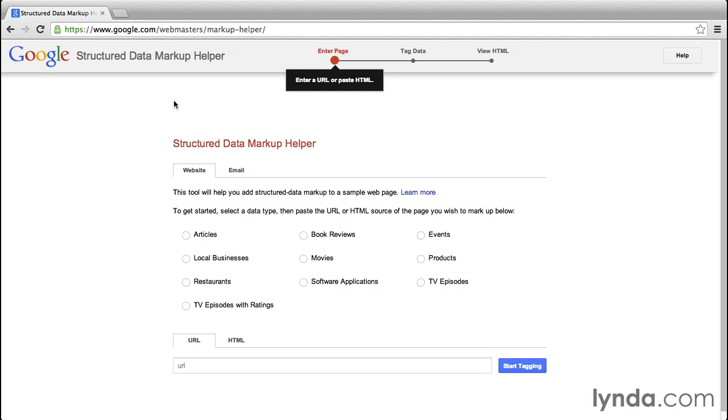So the first thing we need to do to get started with this tool is tell Google the type of data or the type of business that we are. In this case, I'm going to choose local businesses. Now, if you are a restaurant, there's going to be extra information available to you by selecting the restaurants category. Next, we need to enter our URL at the bottom of the screen. I'm going to go ahead and put in explorecalifornia.org and then choose Start Tagging.